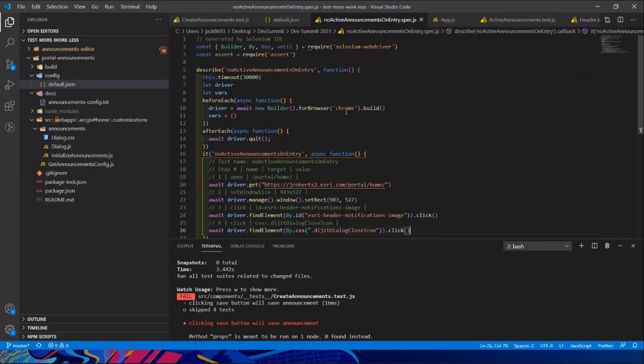Obviously, we can get a lot more complicated with this. In the repo for our project, where you can access this announcements editor and portal announcements applications, I'll also include a couple more of these automated Selenium tests that were written via the Selenium IDE for you. So there will be a couple more in there.